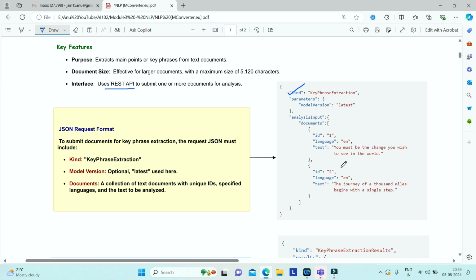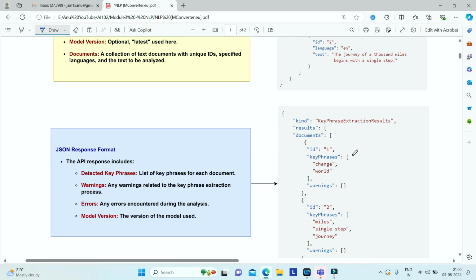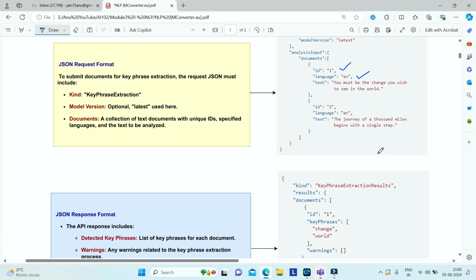Here, an array of documents wherein you have to specify the ID, which is a unique ID referring to a particular document, and then you specify the language. So what language your text or your document is, and then you mention the text that you are trying to analyze or extract the key phrases from. So this is how your JSON request looks. Here you can submit a collection of documents.